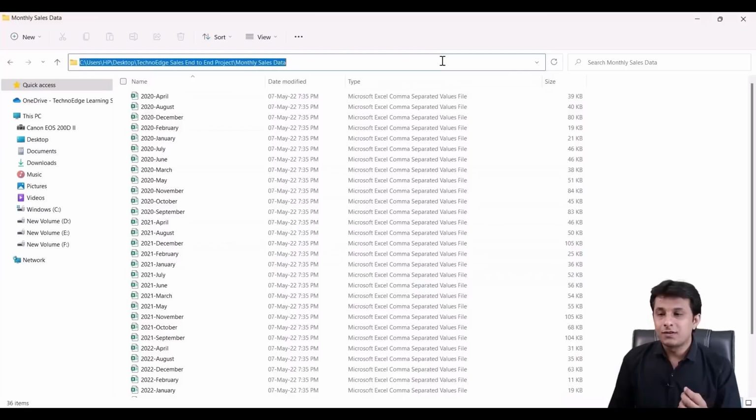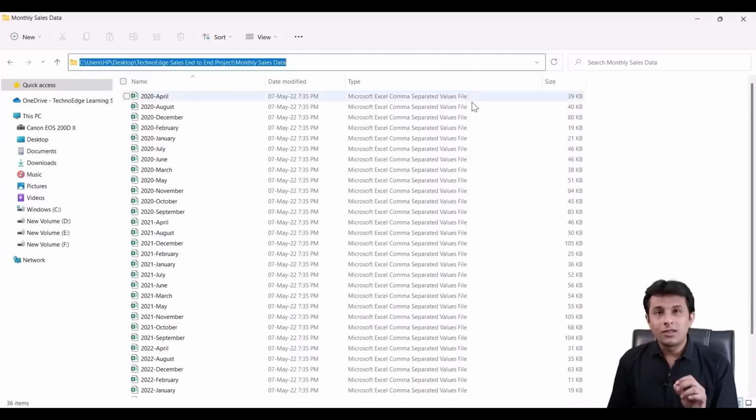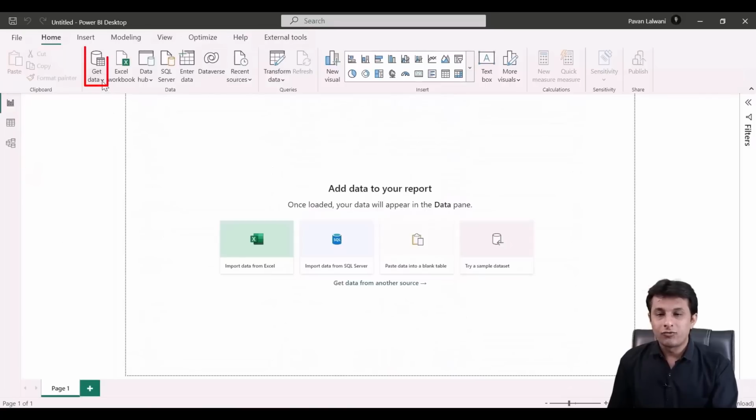Step number 1 is, you have to copy the path of the folder where all the CSV files are kept. It can be Excel or PDF. So this is the first project we are doing here. This is a CSV file, very simple data. Copy the path of the folder and come to Microsoft Power BI.